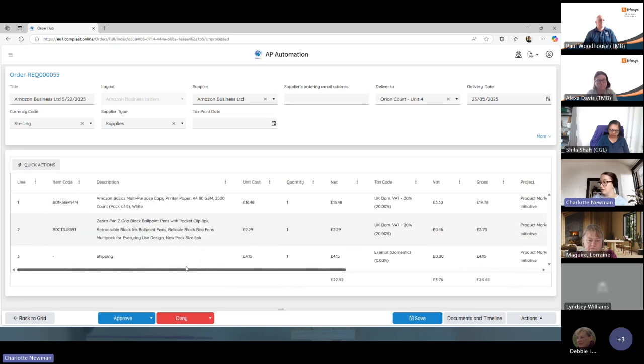So they can see the line item detail, the coding, any other additional information. And they've got two buttons here. They can choose to approve that request or they can deny that request. If they deny, that goes back to the person that raised that original request with the commentary so that they can undertake the appropriate action, or they can choose to approve with a comment.